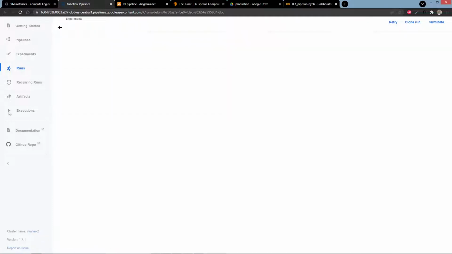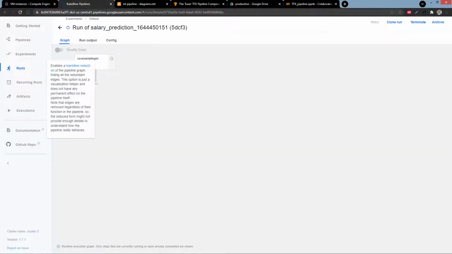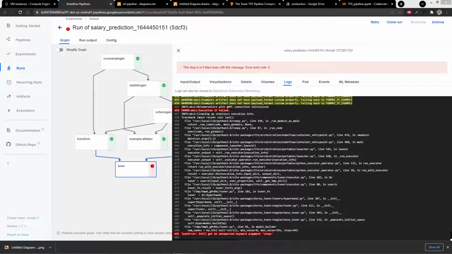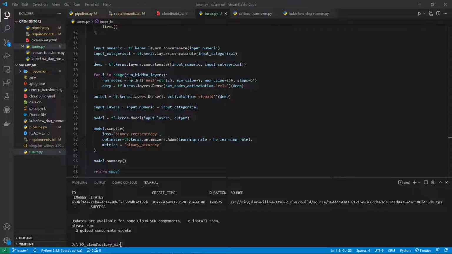So yeah, let me go get a cup of tea and I'll come back if there are any errors. And we have another error. This time it's not related to the Docker image, but related to a keyword. So let's go into our VS Code and fix that error.